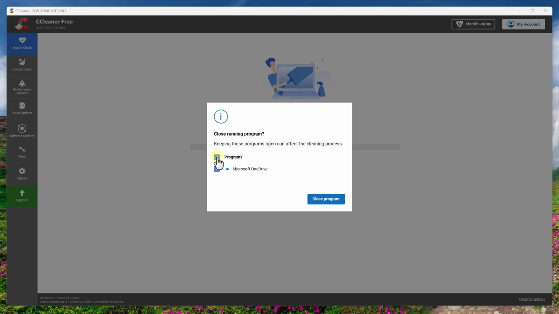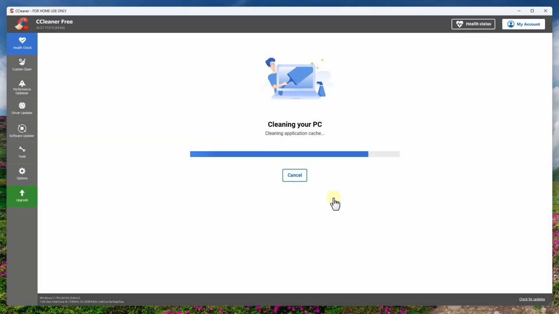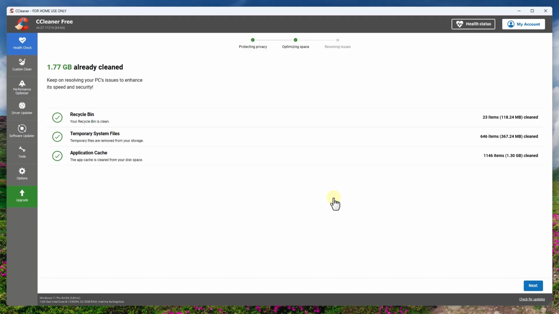It says again, do you want to close the running programs? We're going to say no. This is the very first thing you want to do with the free software CCleaner. Download is super easy. You've got to download the free version. You don't need to buy it unless you want to. That's your decision.